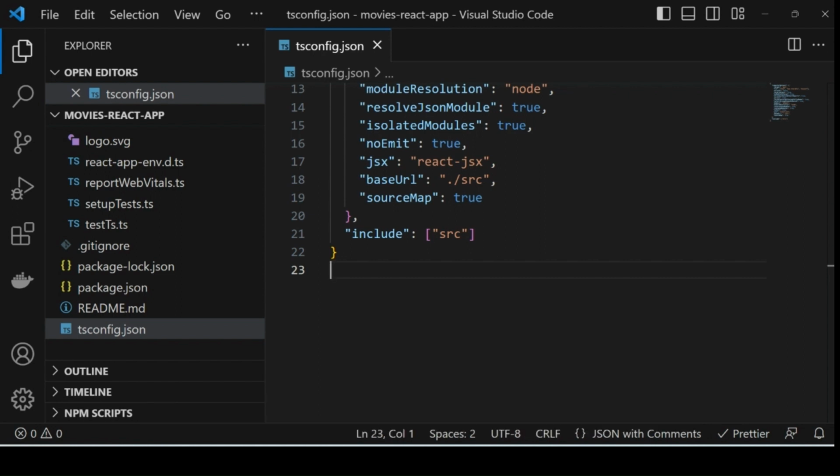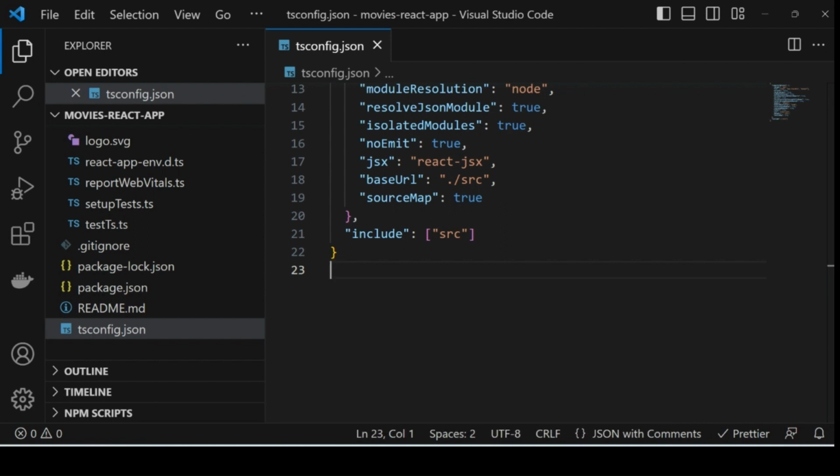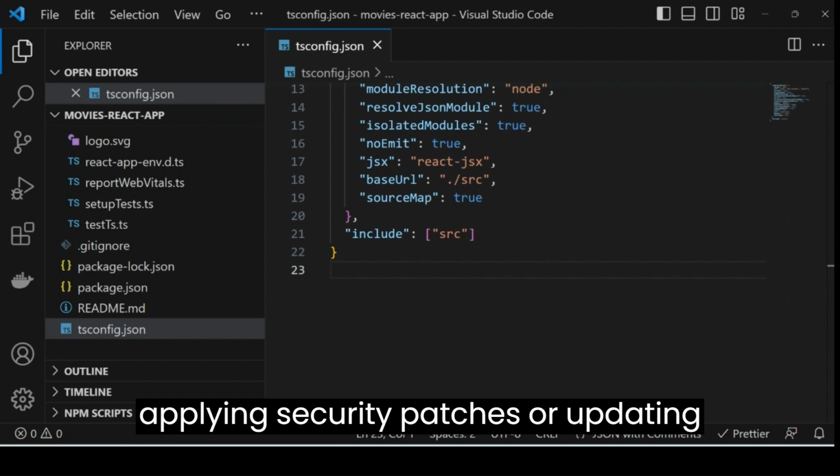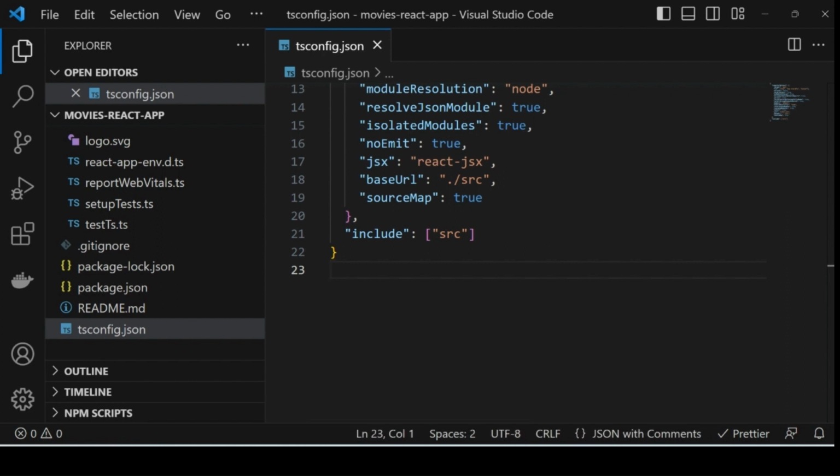It also ensures you can control the organization's projects from a central location by applying security patches, updating the configurations and even defining the standards.